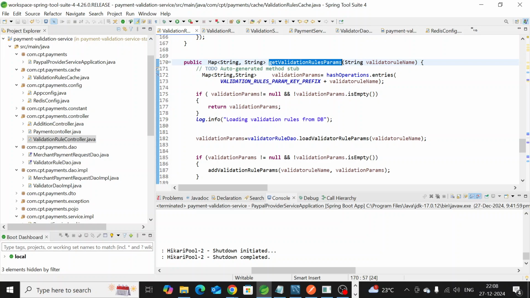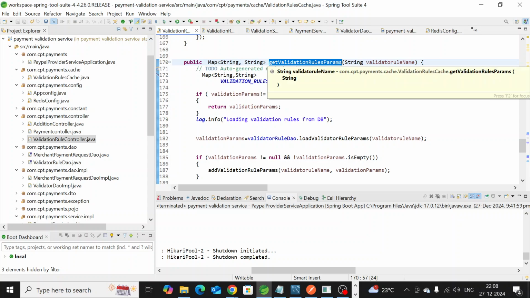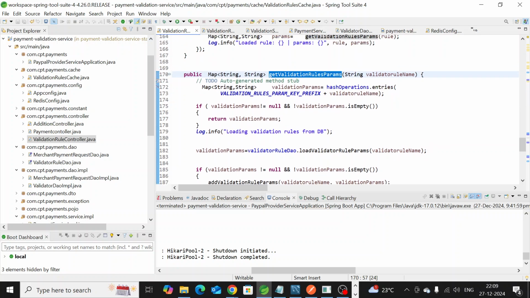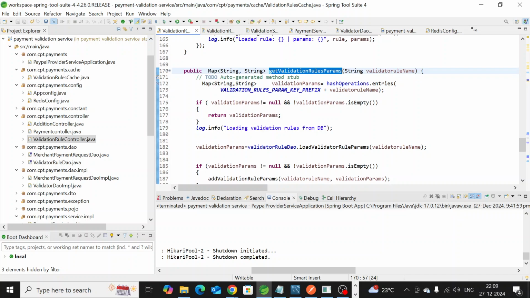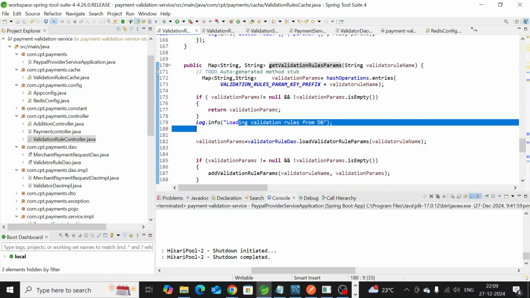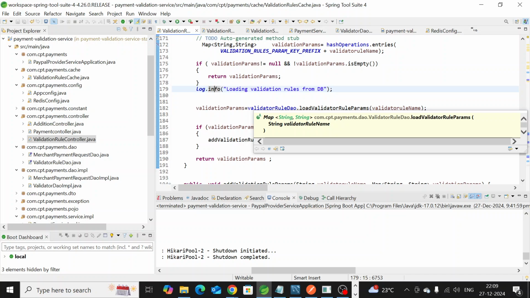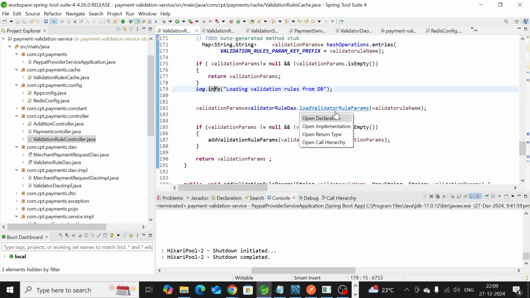from end to end. So here we have get validation rules, and we are passing the validation rule names that we already got from the above method. Here also we are doing the same thing. If it is present, return them. If it is not present, we have a block statement here, loading values. Since these are not present, already deleted in the Redis location, we are going to call the database by using the validation rule load validation rule params method.